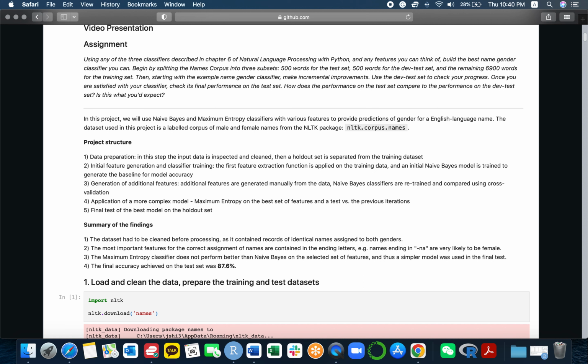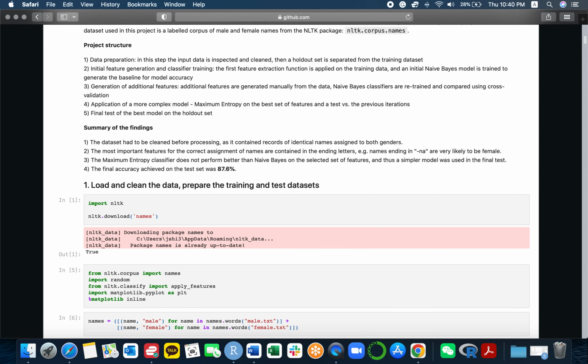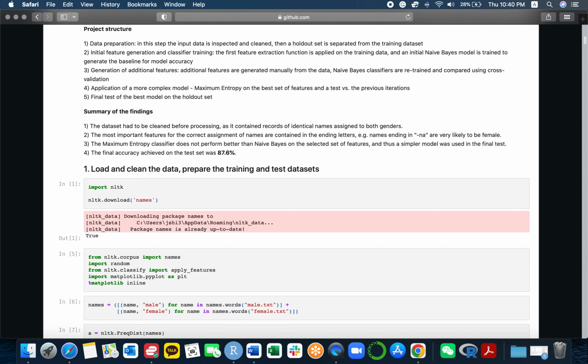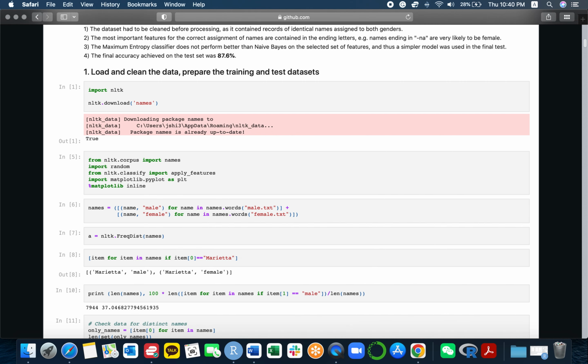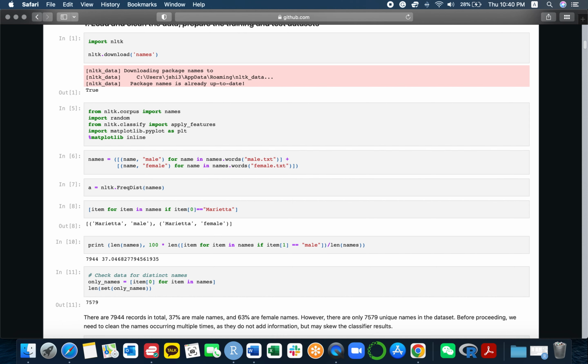The final accuracy achieved on the test set was 87.6%. So first, we loaded the NLTK package and the names corpus from this package. With a general overview, there are 7,944 records in total. 37% are male names and 63% are female names.